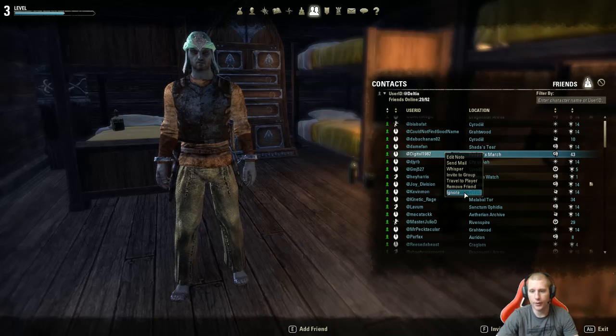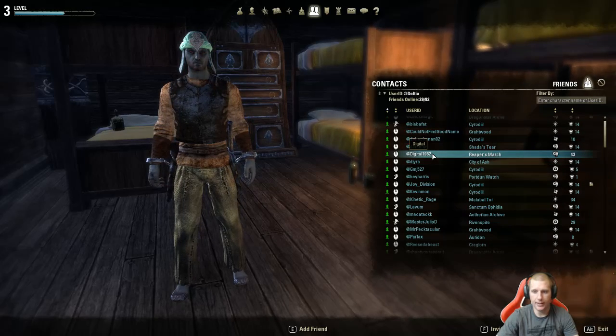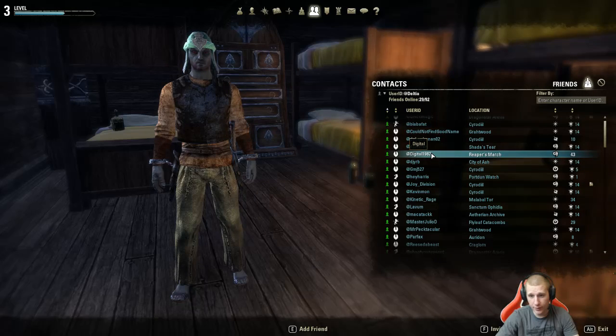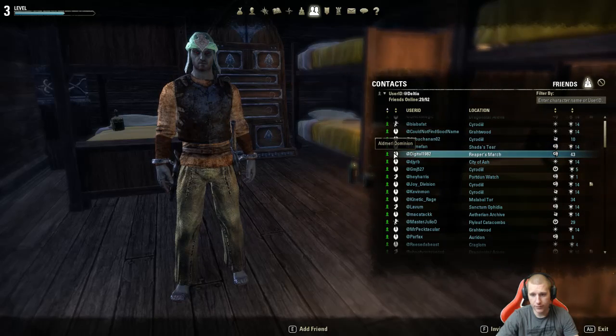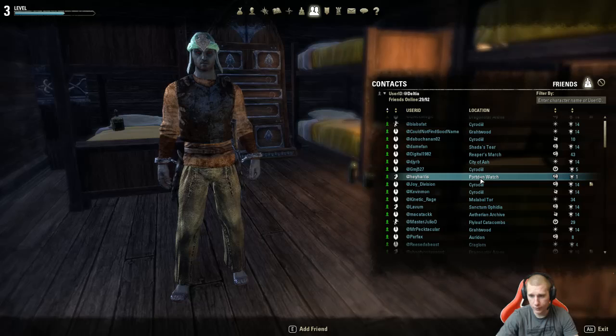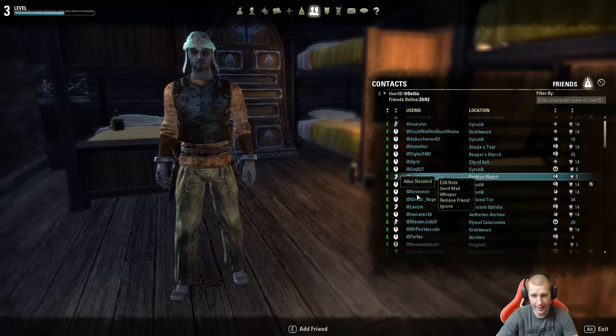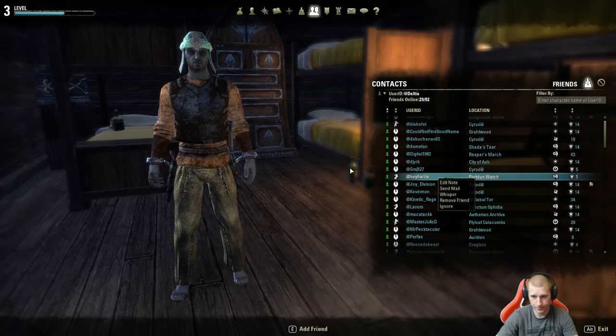Remove friend or ignore. Traveling to a player is really handy if you want to start exploring areas that may not be your level or you haven't got to yet. Remember, when you're traveling to a player, it can only be to your specific faction. So if I wanted to go to Port Dune Watch, this guy's an Ebonheart Pact guy. I'm Aldmeri Dominion. I can't travel there. It's not even open for me.